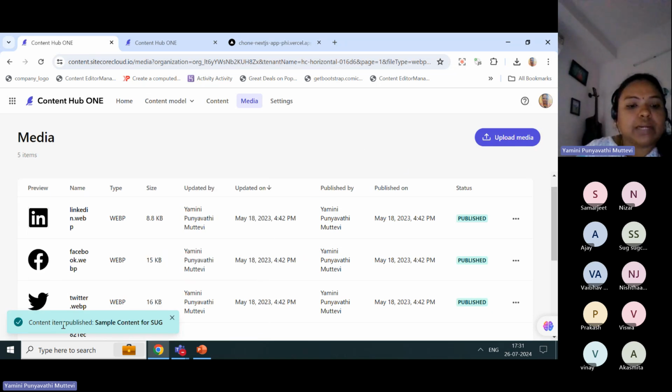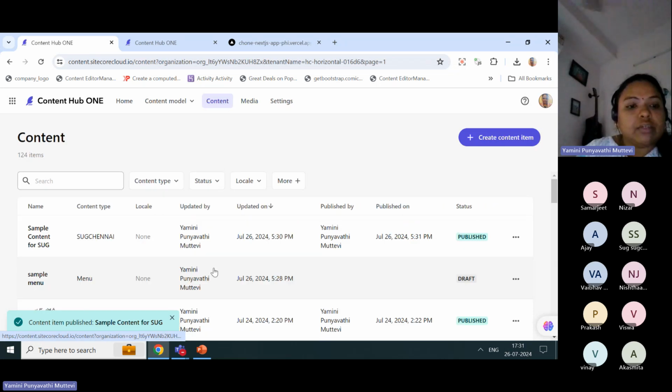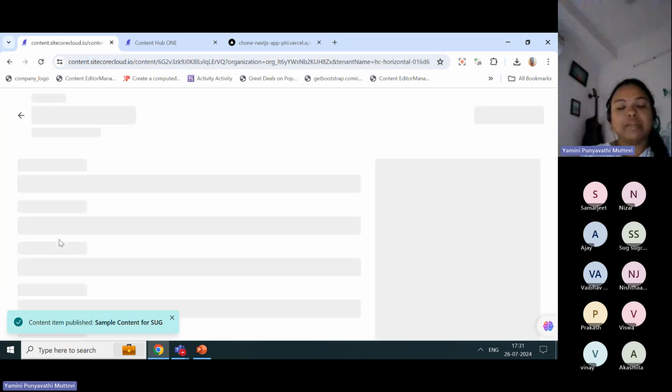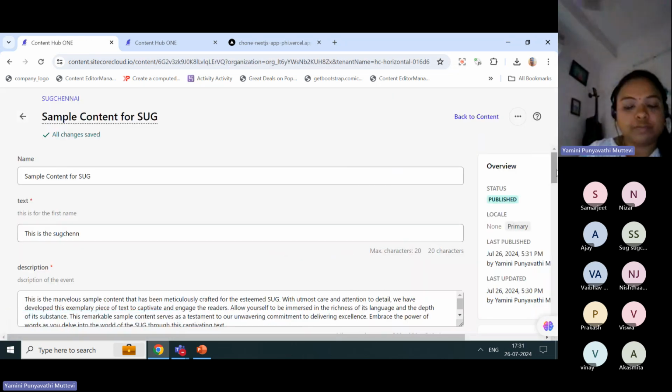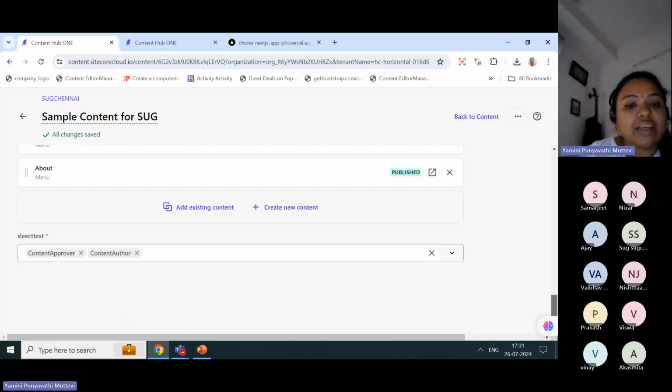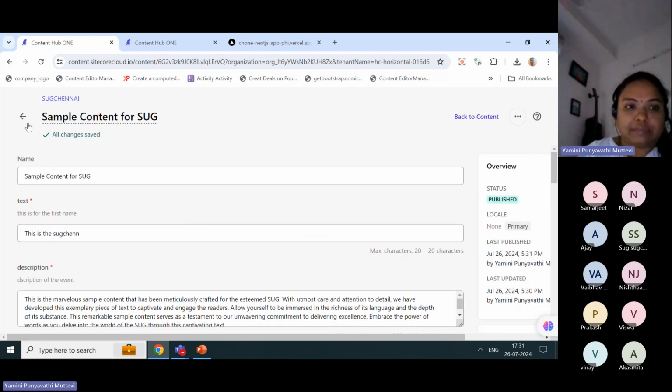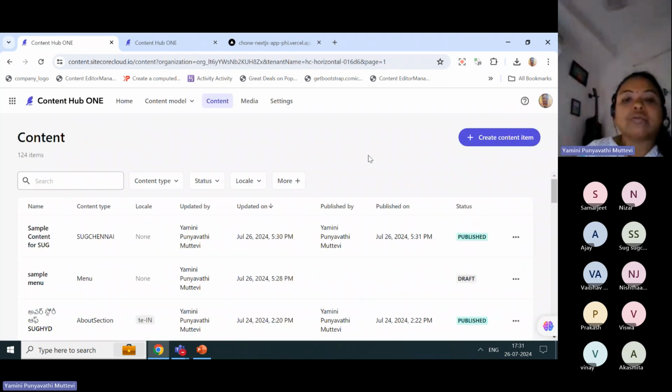So now we got the content published here. Now where is the content? Let me go back to the content. Here we have the published content, which I can access through the published or the delivery API. Okay, now settings. I do not want to navigate to this because the sensitive data is present here.